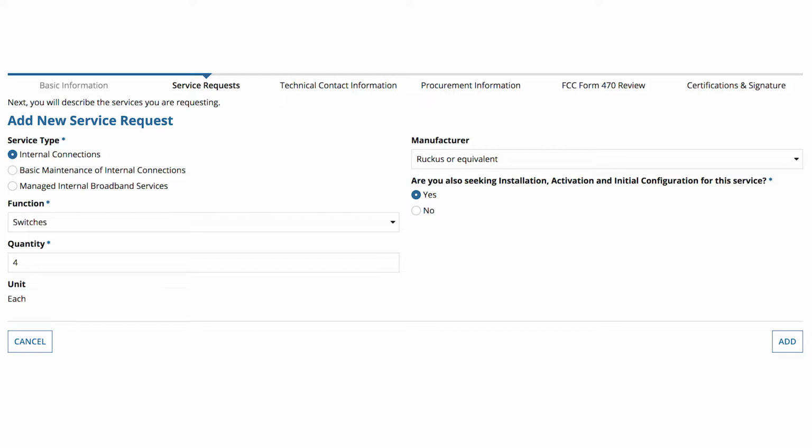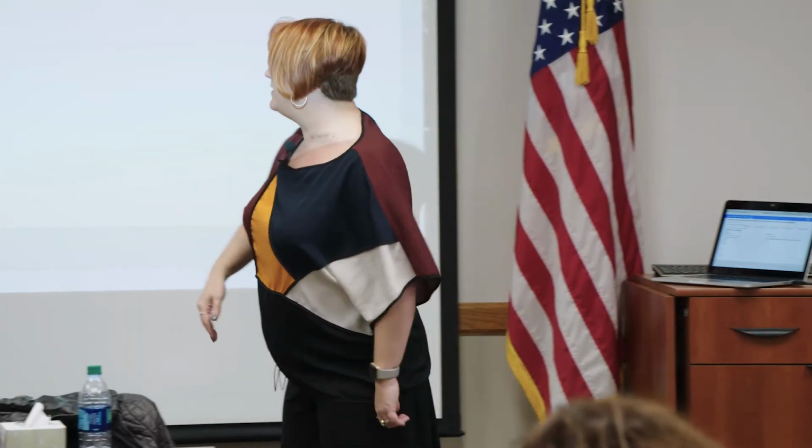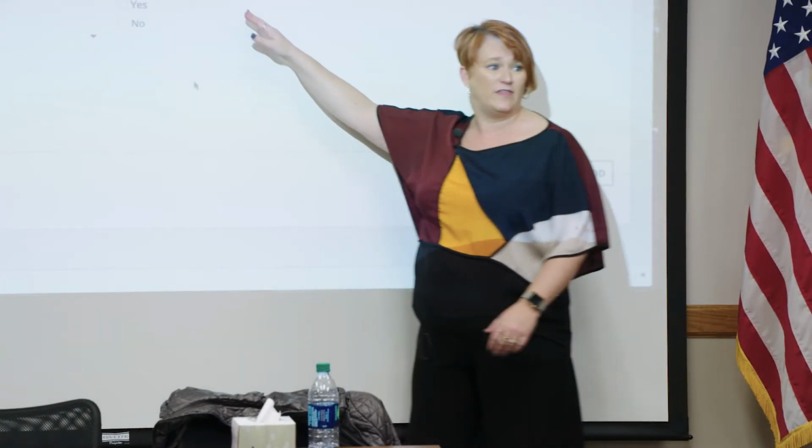That does not mean Sam's Great Computing Sources is not going to bid on your bid, because they feel like theirs is just as good as Ruckus. And they'll probably give you a paragraph that explains why. Okay? So it does not mean you won't get other bids. It does mean if somebody like CDWG is going to reply to your bid, that they know what you want instead of them guessing at what you want.